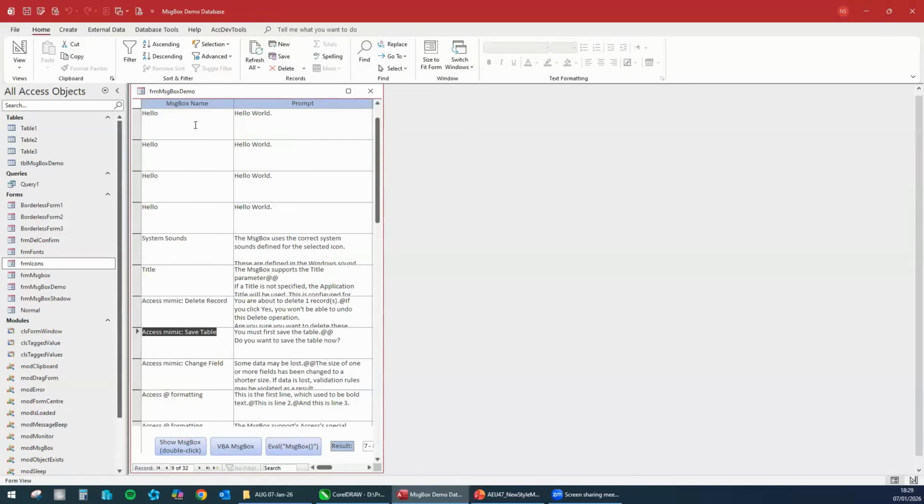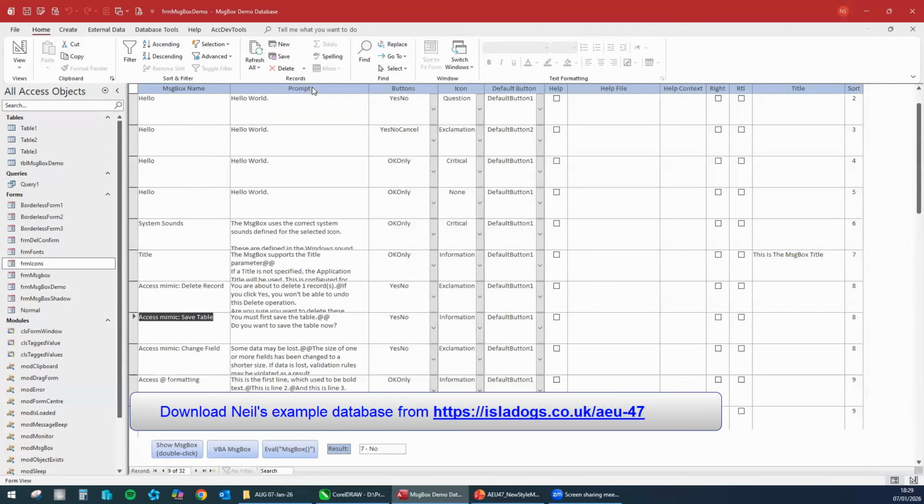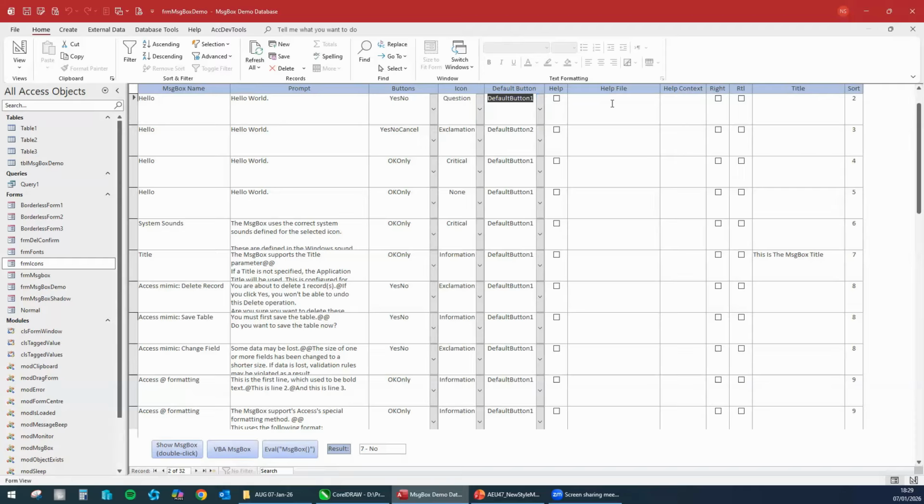Okay, with a bit of luck, you should be able to hear these now. So I've got a little hello world here. Each of these has got a different icon. Sorry, I didn't introduce this demo form, this message box demo, which is the main form in the database. This database is going to be supplied at the end and can be downloaded from Colin's website. What this form does is it takes the message box parameters and allows you to specify which icon you want, what the default button is, and the help file.